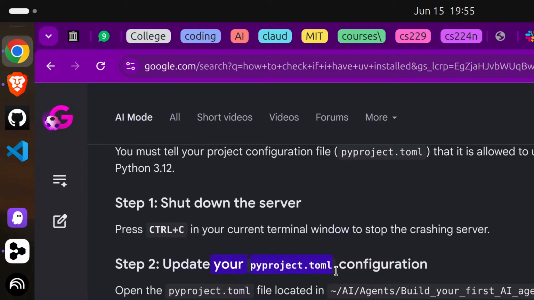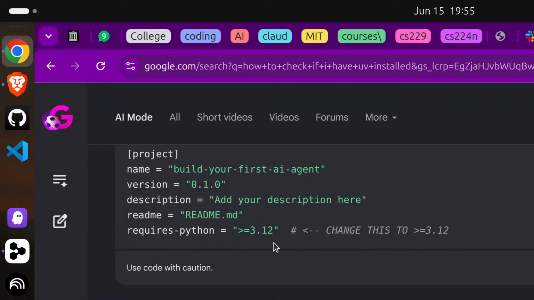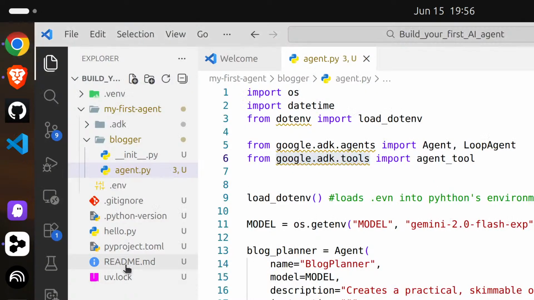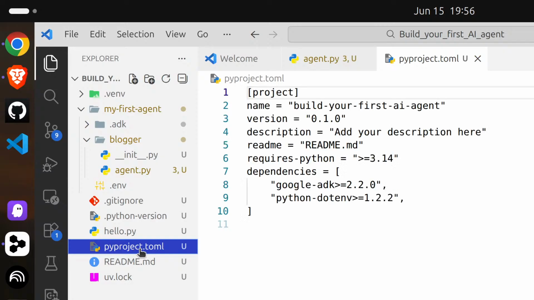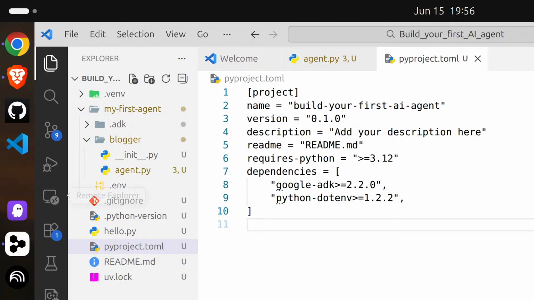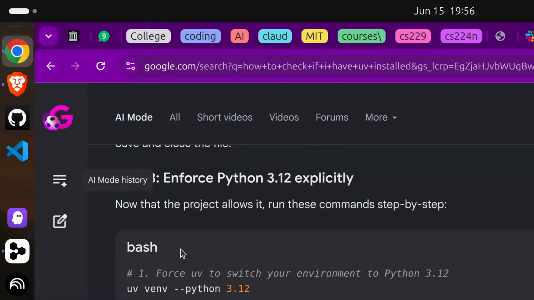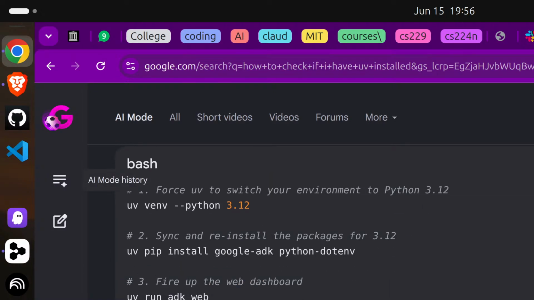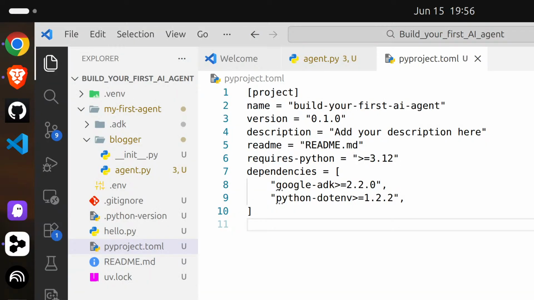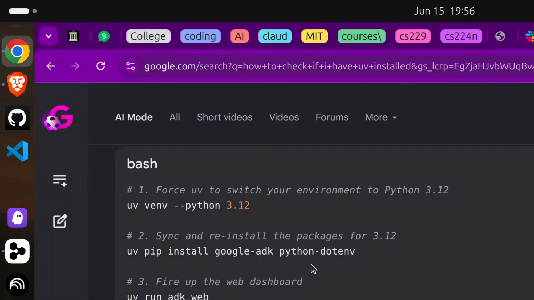Shut down the server, Control C, update the Python version to 3.12. Project pyproject. Here it is. Python download. Okay, alright. Then what after that? Then what we do, we run it.